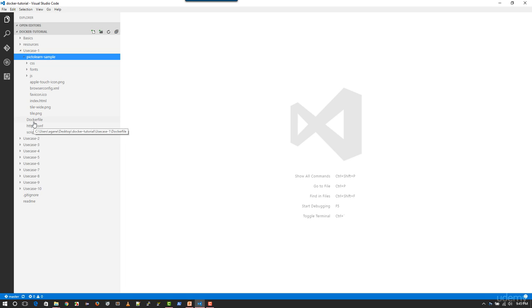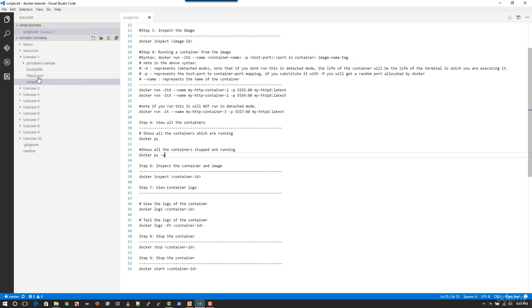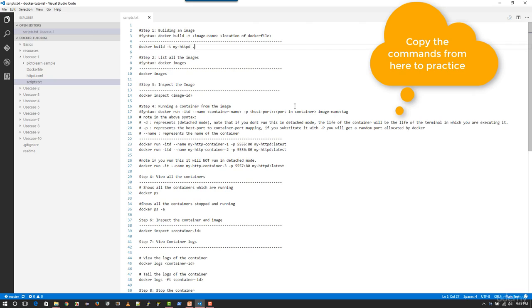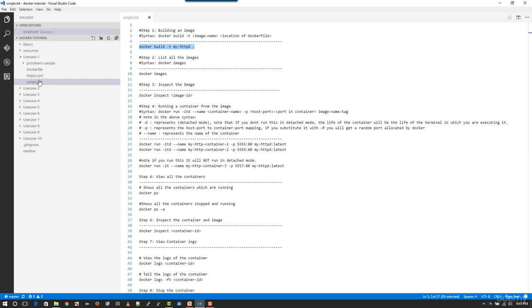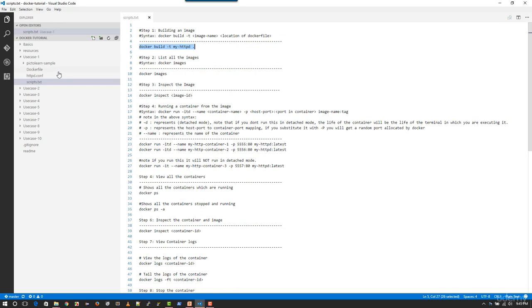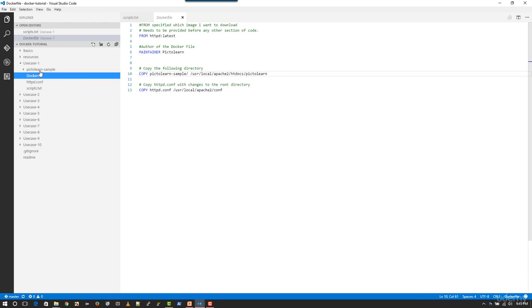So that's number 1. Number 2 is we have the Dockerfile, which is going to determine how the Docker image is going to get created. And then we also have a scripts.txt. The scripts.txt is an easy to learn mechanism. I'm not going to type all the commands. I'm just going to copy the commands from here to the terminal and then show you how this works. You can follow the same. This way we save on time and you can learn it faster. And obviously I'm going to go over each and every command and give you a synopsis of what it is doing. We also have the httpd.conf file, which I'm going to customize as far as Apache HTTP server is concerned. So let's take a look at the Dockerfile.